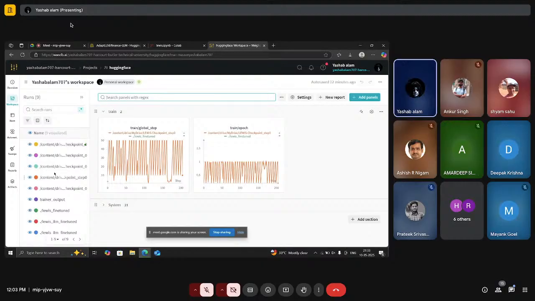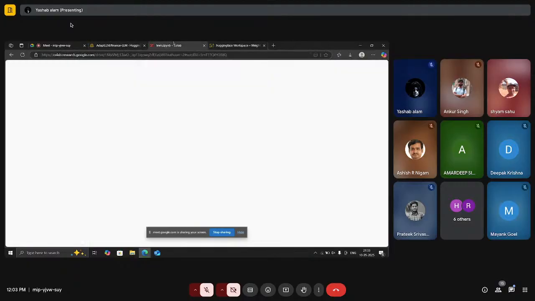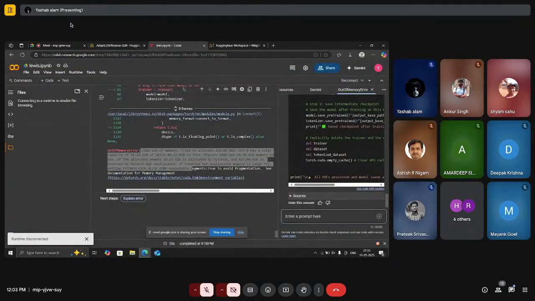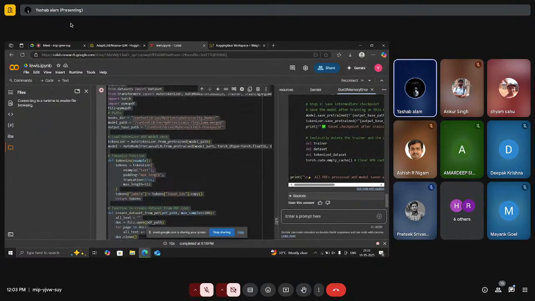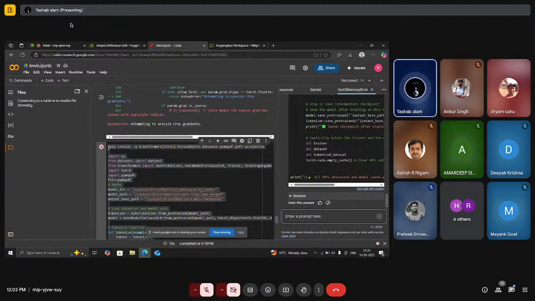Yes. So can you show us the code where you are doing that? Yeah, I have sent it previously. I am giving it to you in the WhatsApp group. Like this is the code. I'm just copy pasting it.